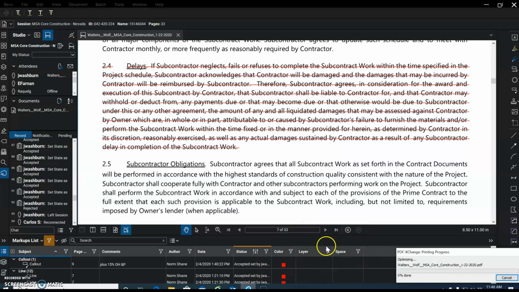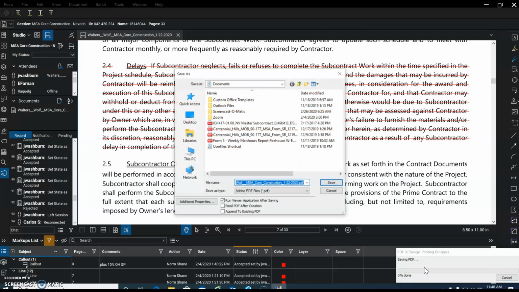We should get a little pop-up here just asking us where to save the new one. File 2. And now we have a clean set that we can save. And once we save this one, we can send this off to the customer.